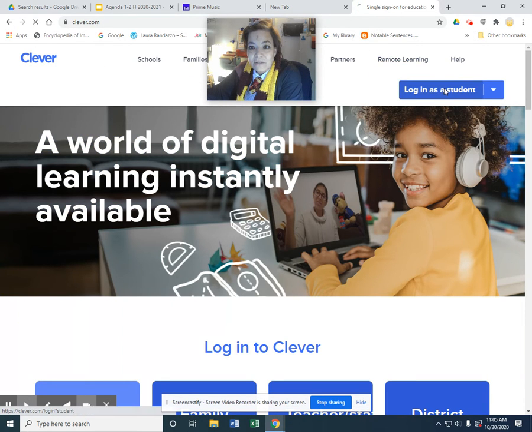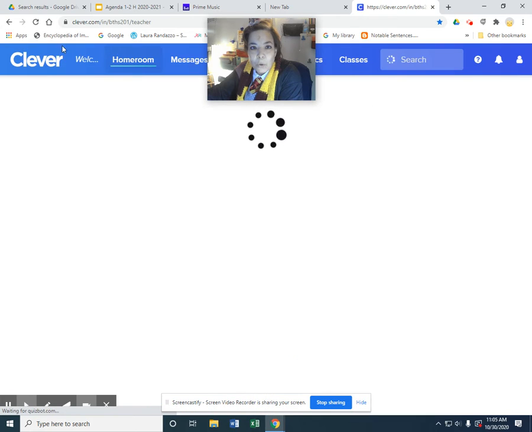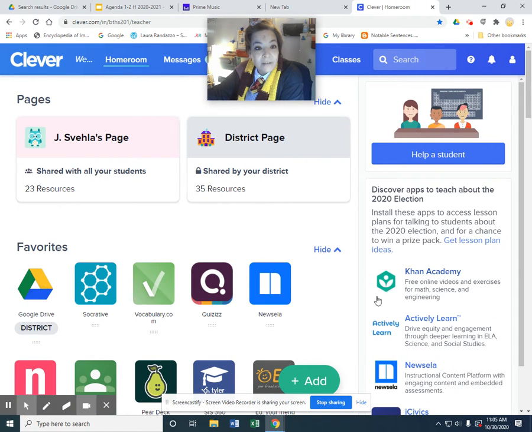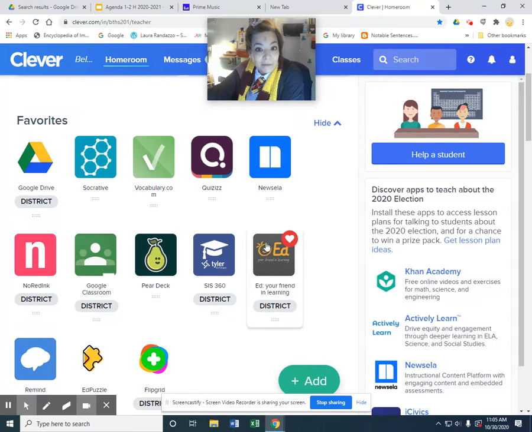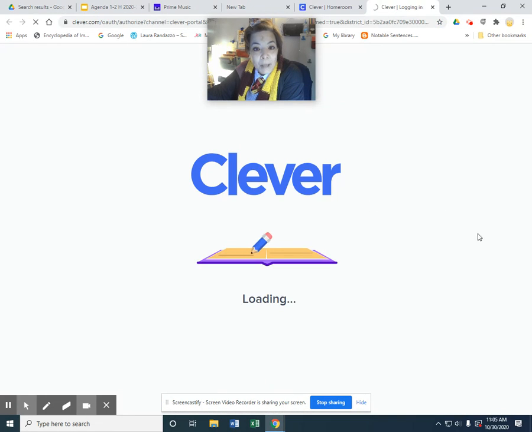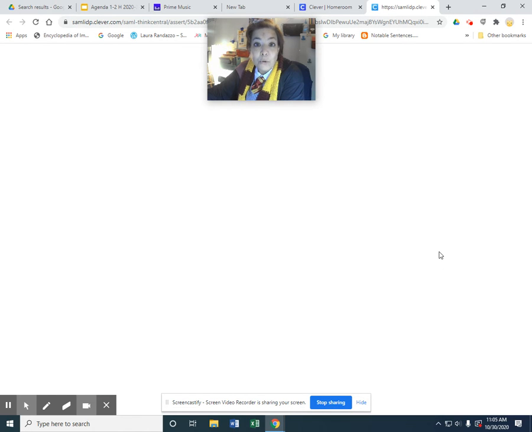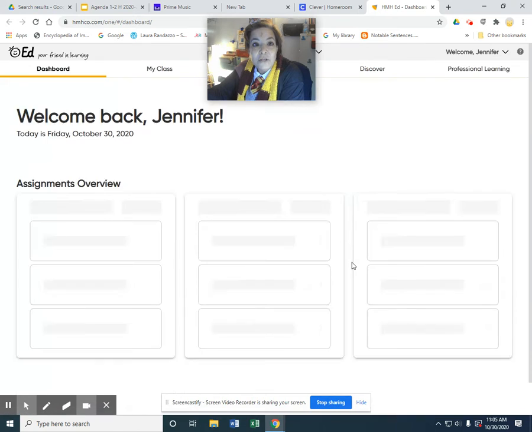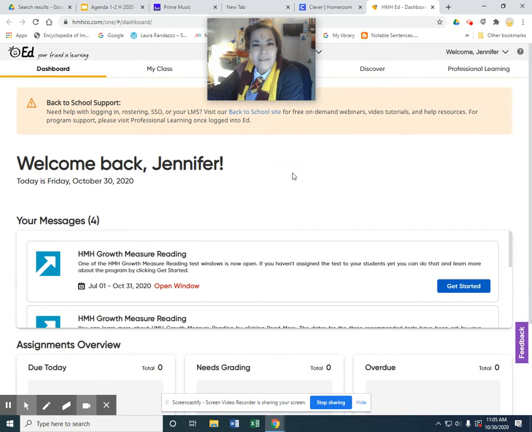You're going to log in as a student. Oh, no, I'm not going to log in as a student. Oh, it did log in. This is okay. So what you're going to want to do is click on this right here that says Add Your Friend in Learning. You're going to click on that, and it should bring you right up to the page that you're supposed to be on. Okay, so the page you'll be on is one that looks similar to this.